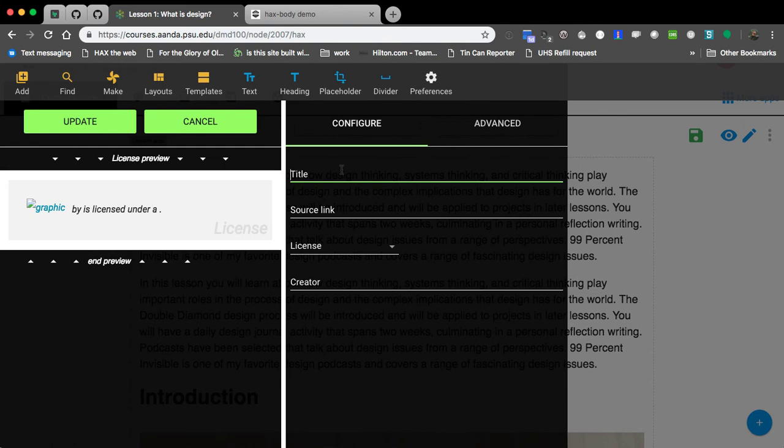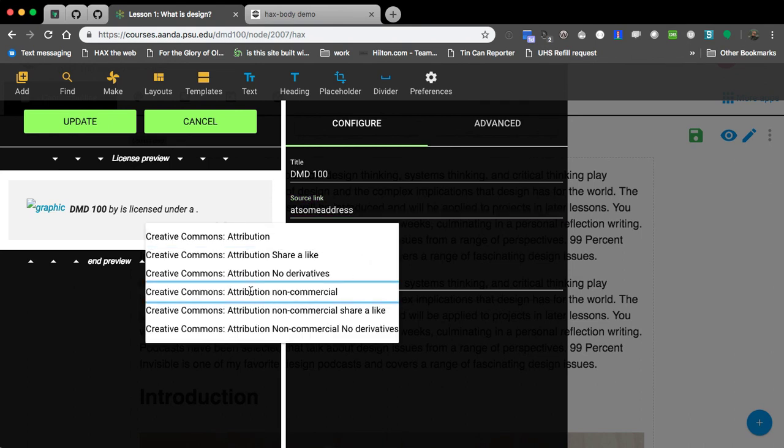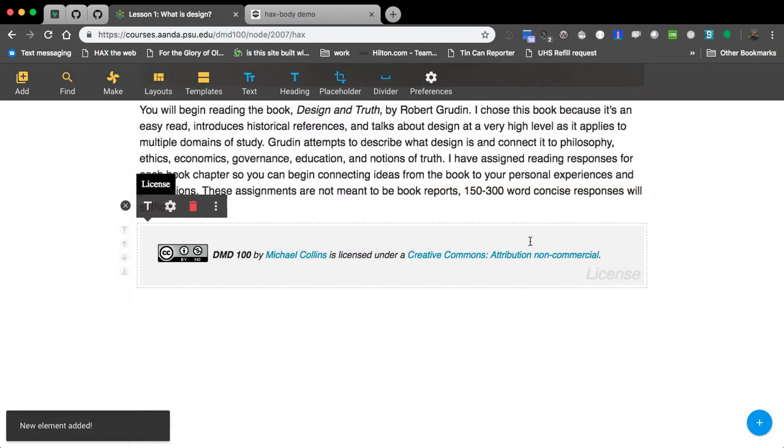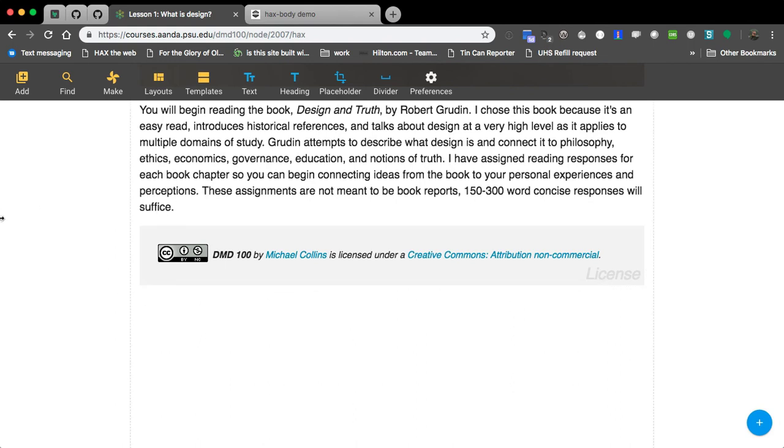And so the title is DMT100. It's available at some address. The license I want to apply to it is Creative Commons Attribution Non-Commercial. And the creator of this is Michael Collins. And so I can have a consistent authoring interface with simple options to be able to manipulate what effectively is an HTML tag. So that when I hit update, I get a well-designed license. This is a 100% not just accessible, but semantic tag that could teach web crawlers and things that come along, oh, hey, this is related to this work, and so I know the license of this work.